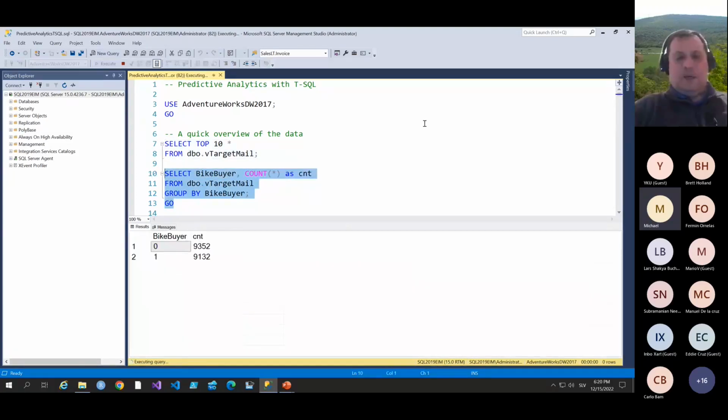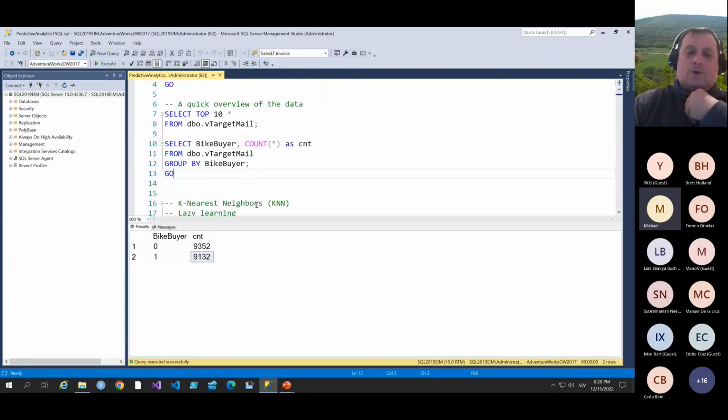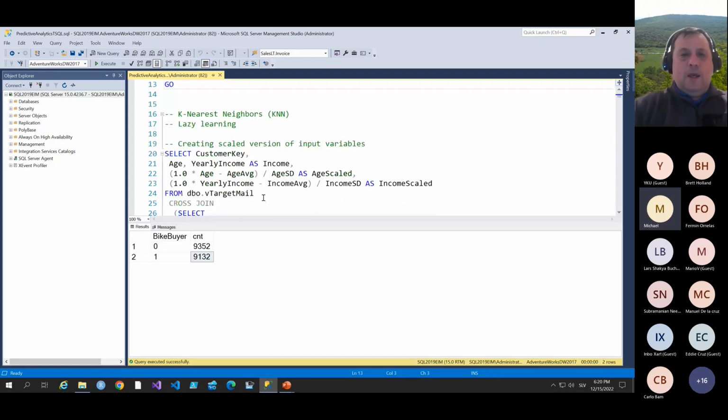And my initial state is I have like 51% non-buyers, 49% buyers, approximately 50-50. We will also measure the lift or accuracy of our predictions. So with random guesses, we would get approximately 50-50 distribution.